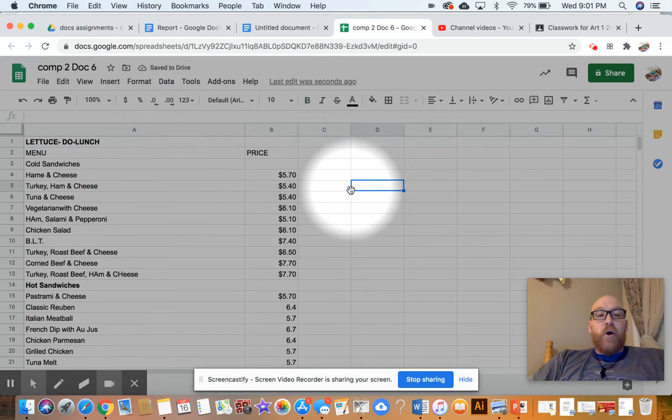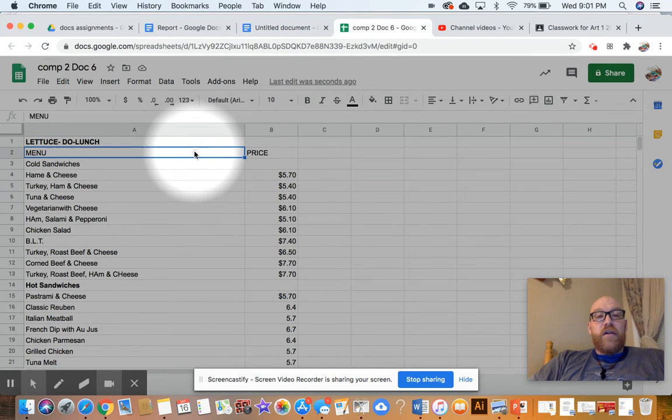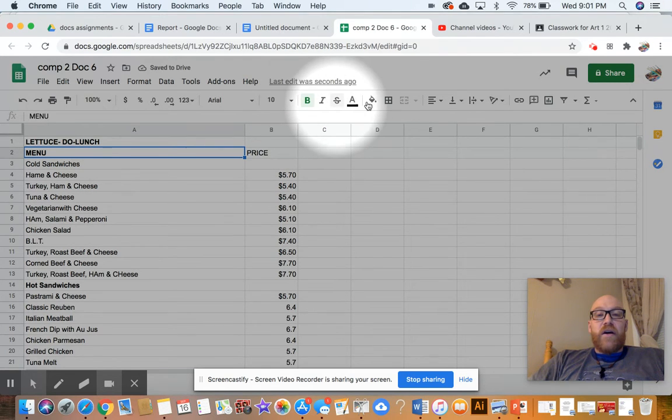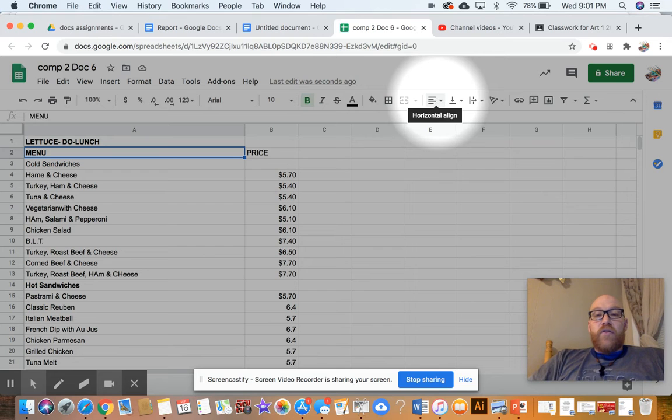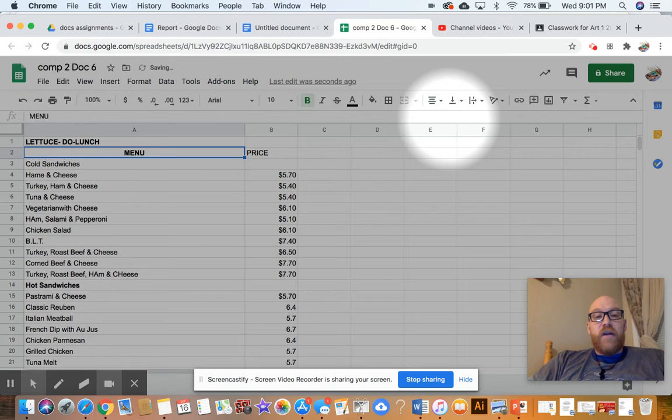Now, if I was going to bold just a cell, a cell is this blue highlighted area. So A2 is this cell here. If I was just going to bold that cell, I could click my bold button, and then if I was going to center that cell, I would come over here to this button here. This would drop down, and I could hit center, and it would be centered. So that's how you would center or bold a cell.